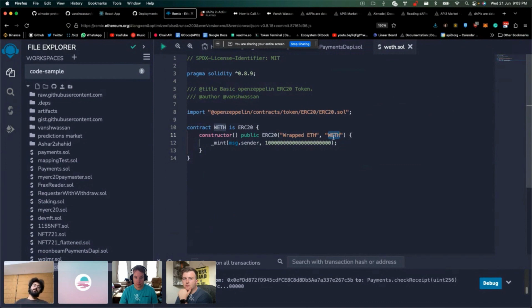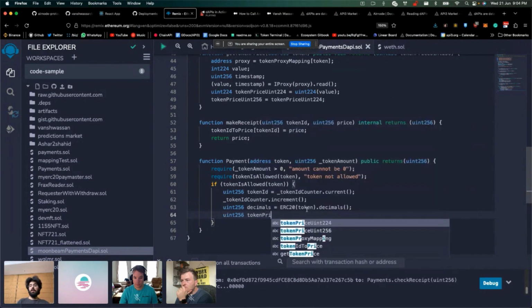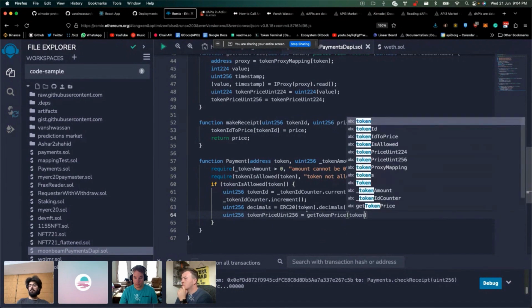But if you want to use this contract in production, then you can just swap out the token contract addresses to the actual addresses. These token addresses would have 18 decimals, but let's say you want to use USDC, that's usually 6 decimals if I'm not wrong. So to avoid that, we'll just call the ERC20 method to get the decimals of that token. So decimals, this would return us the decimals of that token. uint256 token price, uint256, and here we call the get token price function. Pass in the token.